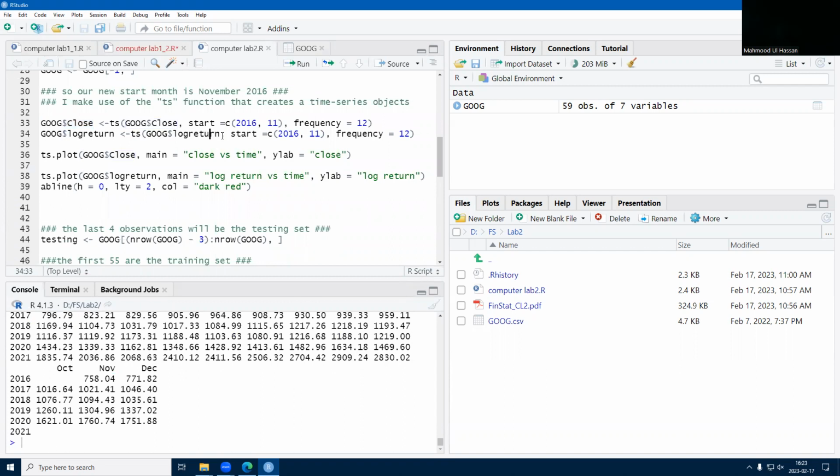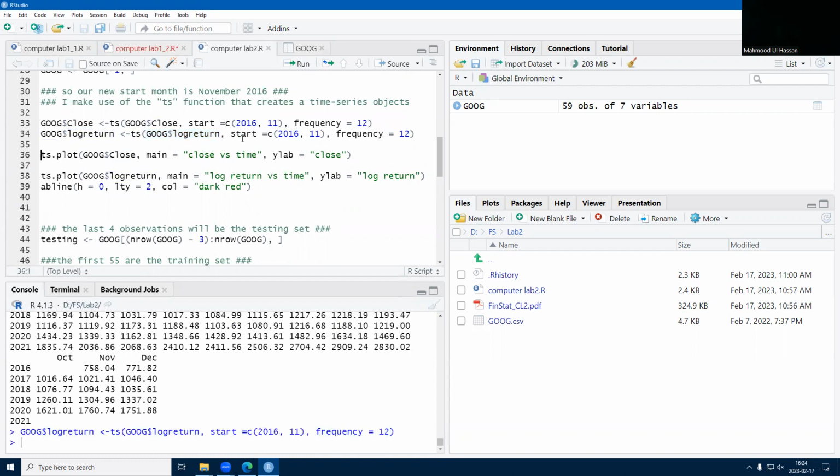Similarly, you can convert this log of returns into a time series data set and use the same command, TS, and the starting values 2016, 11 month, and how many frequencies. Because we are using monthly data, we have 12 frequencies. And now I can convert this one also into a time series data set. Once I convert these two variables into time series data sets, then I can make a time series plot.